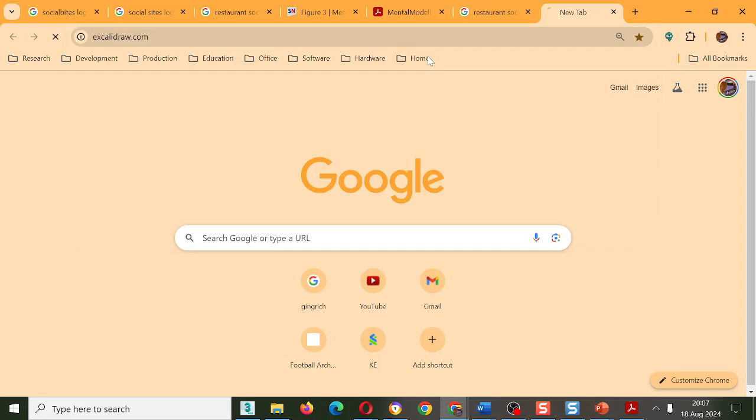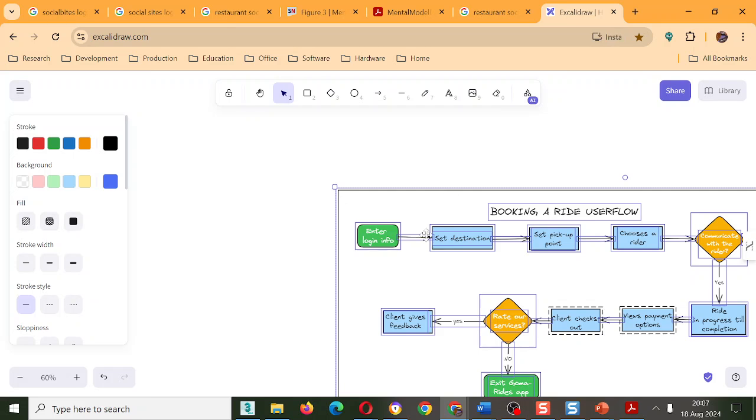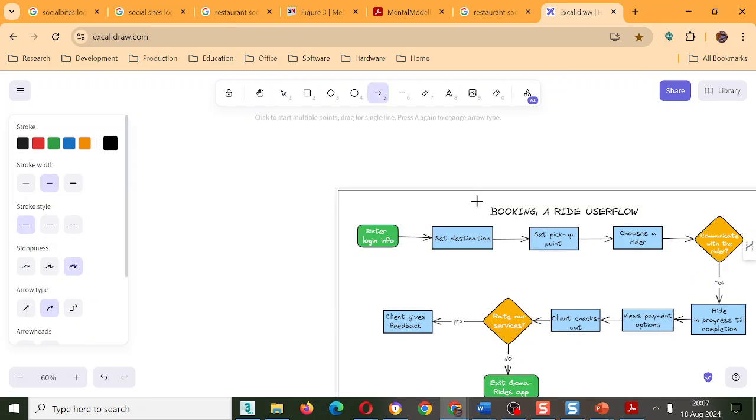Let me draw this for you so that we can be on the same page. I just want to show you. And you can use Excalidraw, because it's easy to do these things using software like that. Just delete some of these.